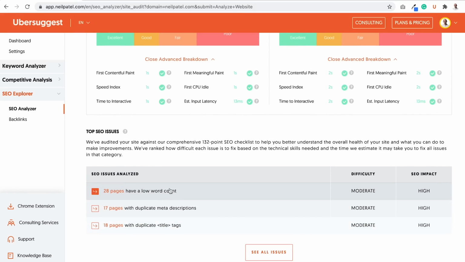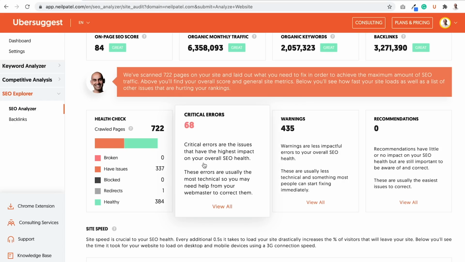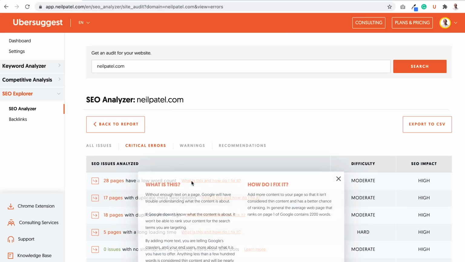And again, you can see all the SEO issues. So I want you to scroll back up and then first start with the critical errors if you have any. If you don't, go to warnings. So I'm going to click on critical errors because I have some. And it'll say 28 pages with low word count. And again, if you're not sure what this is and how to fix it, just click on that: What is it and how to fix it?